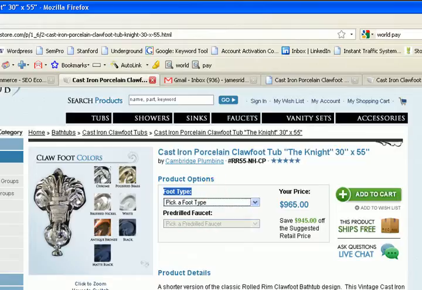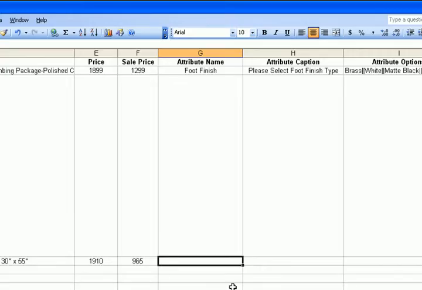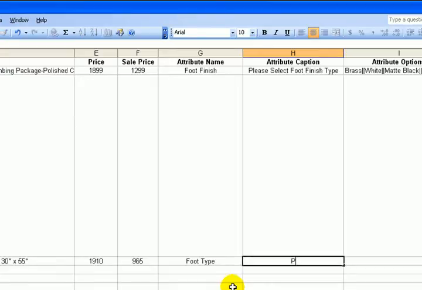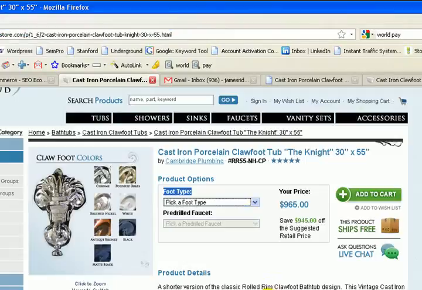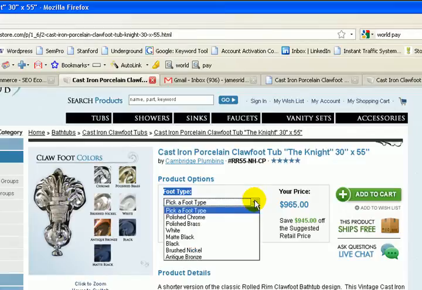And so what I'm going to do is go back. I'm going to put foot type. I'm going to put pick a foot type. So here is going to be foot type. And then under the caption, it's going to be pick a foot type. And then under the options, we'll go back and we'll see that the options for foot type are polished chrome, polished brass, white, matte black, black, brushed nickel, and antique bronze.